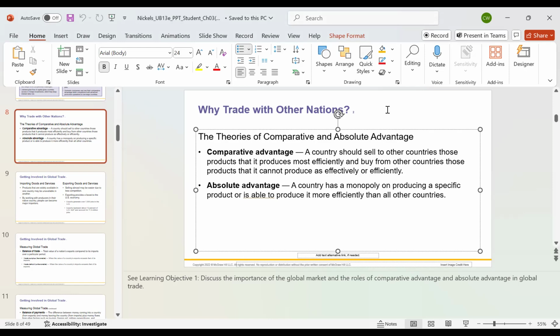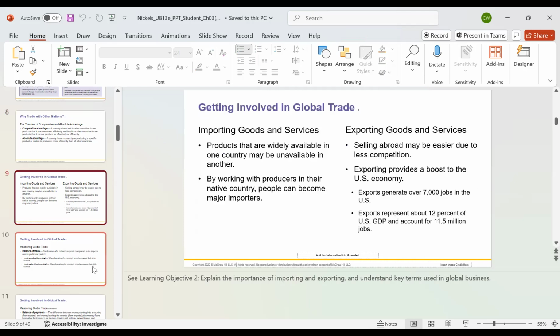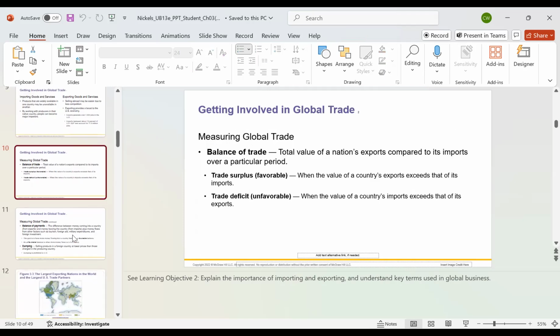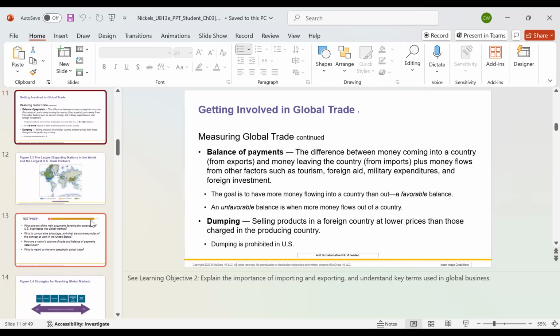Absolute advantage is where a country has a monopoly on producing a specific product or is able to produce it more efficiently than other countries, right? So I gave an example of the bananas. Sometimes a country's monopoly is because they're just so good at something, or maybe there's something specific about that country. They're the only place that you can grow or make something, and sometimes it's just the situation, right?